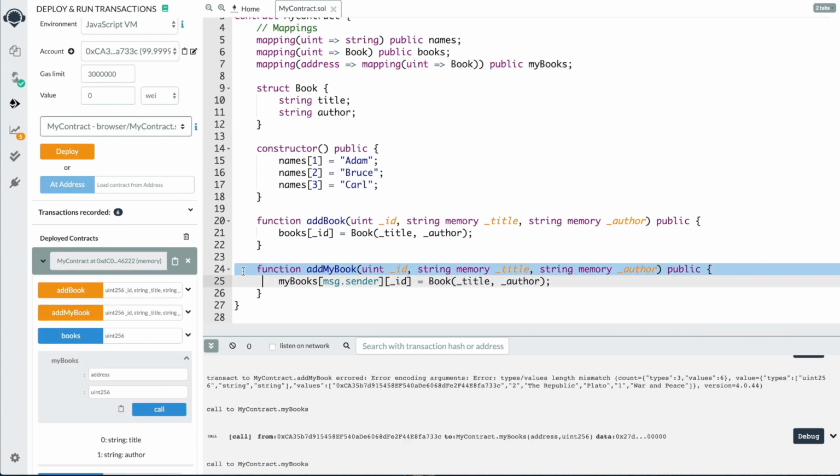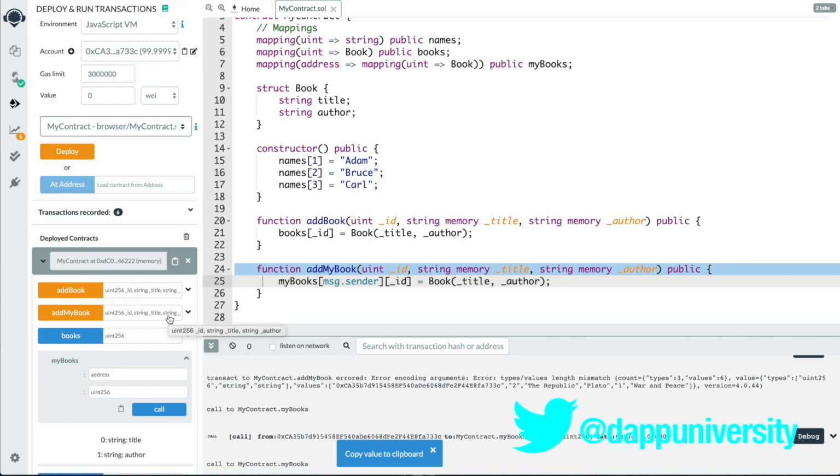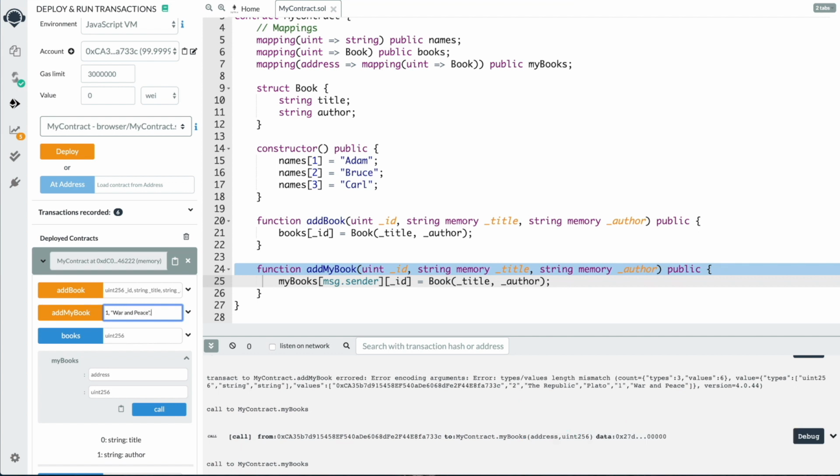What we want to do is actually get the address that we're currently using. So go up here to this menu and copy the account. We'll keep that handy. But we'll go ahead and add a book. Let's say ID 1, and we'll say War and Peace. Let's be Tolstoy. And then add book. And then we'll say book 2, and then we'll say the Republic, Plato. Add my book.